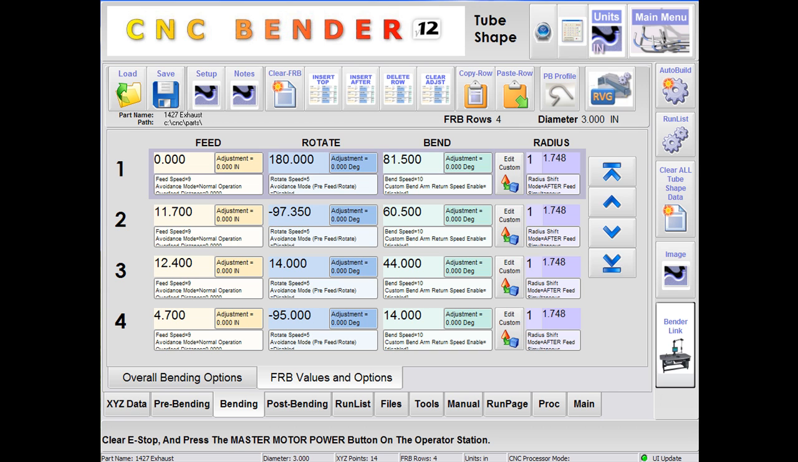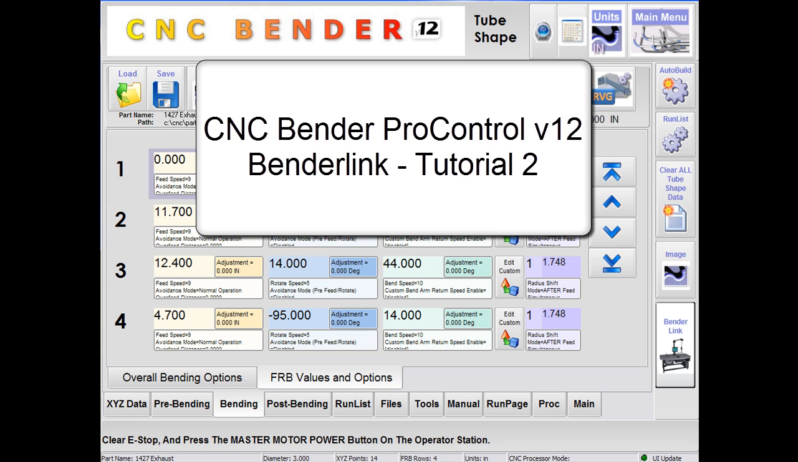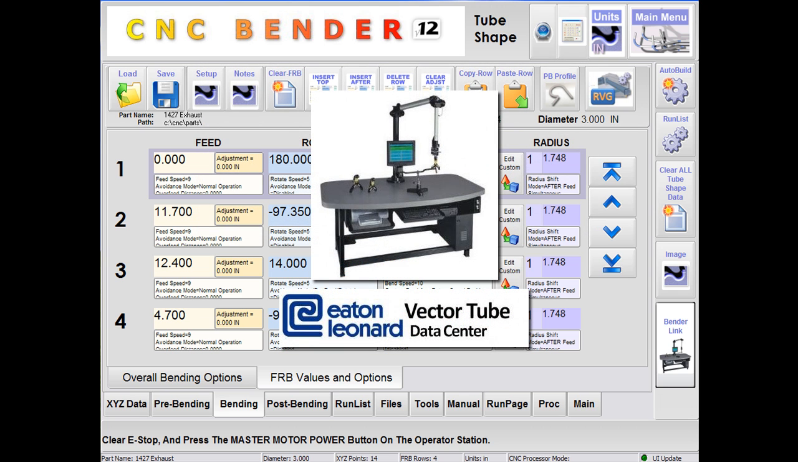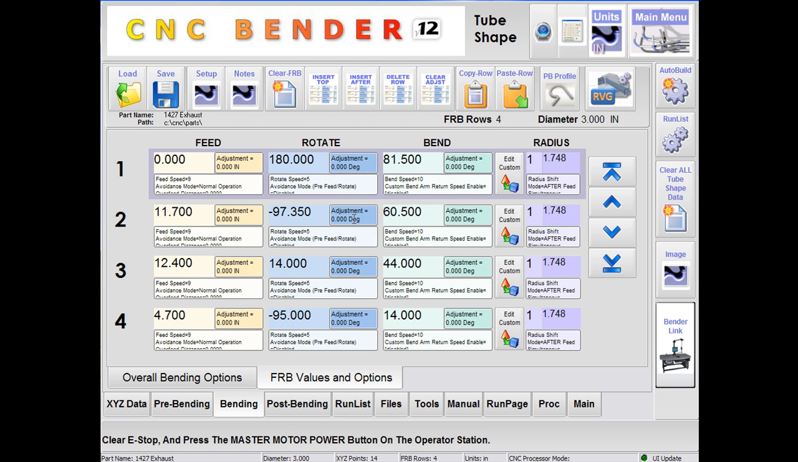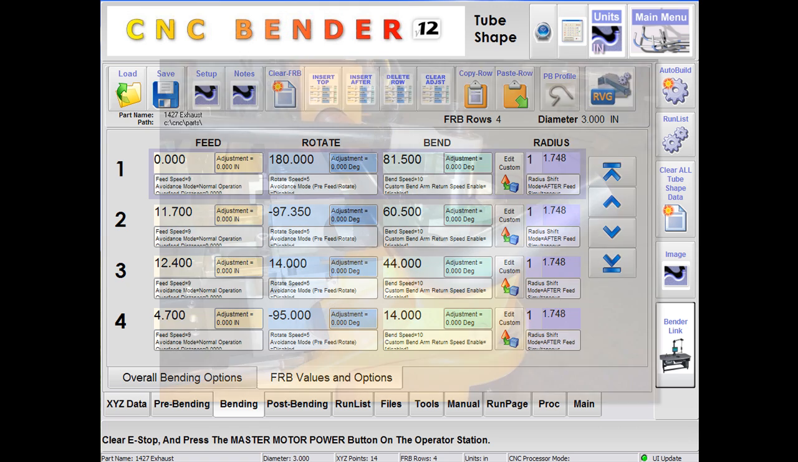This is CNC Bender Pro Control version 12 Benderlink tutorial number 2. In the first tutorial, we learned how to receive data from an Eaton Leonard vector tube data center. We created new data in CNC Bender that was sent from the vector through a network connection through our Benderlink Ethernet module. Because this data is new, all of the adjustment cells are cleared and have a value of 0.